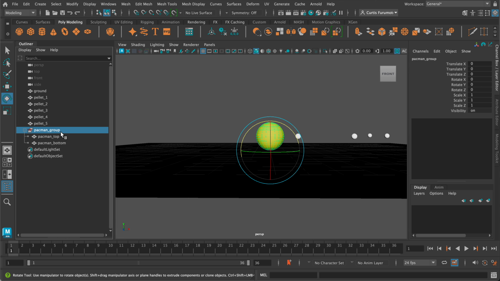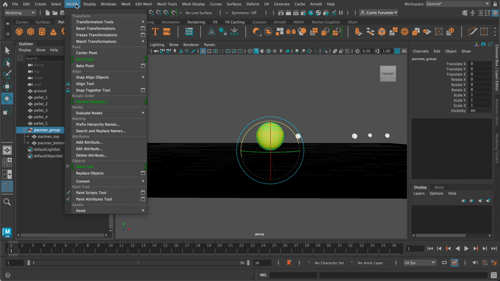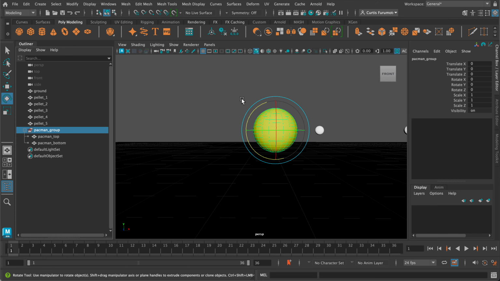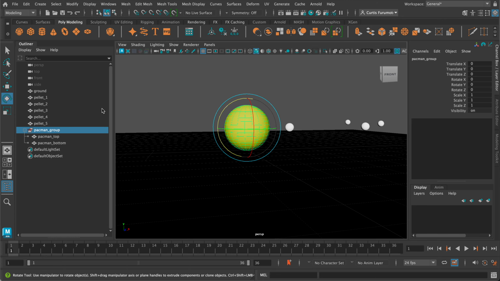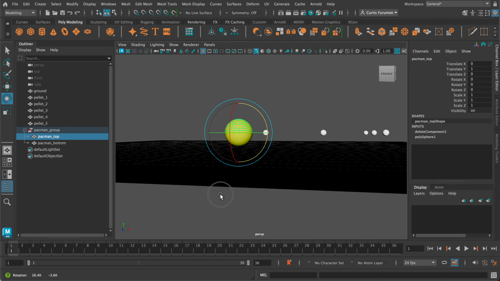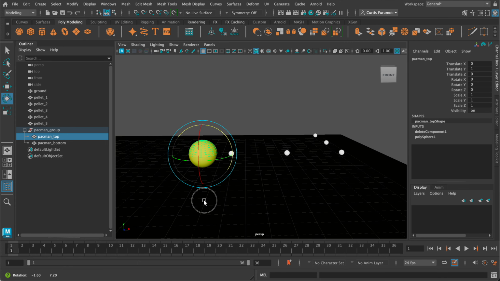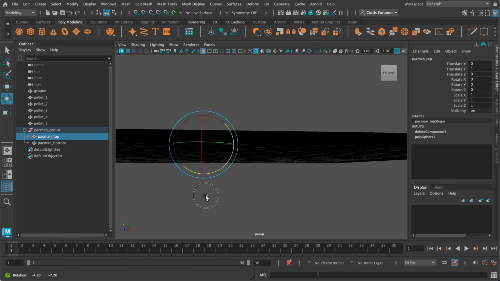So with your Pac-Man group selected, let's go into your modify menu. And then if you can click on the center pivot option. So modify, center pivot. Okay, and then that'll bring it back up to its original spot. Now the good thing is Pac-Man top, Pac-Man bottom, your rotation point is in the right place. All right, so we're kind of ready to go here. We're about set.